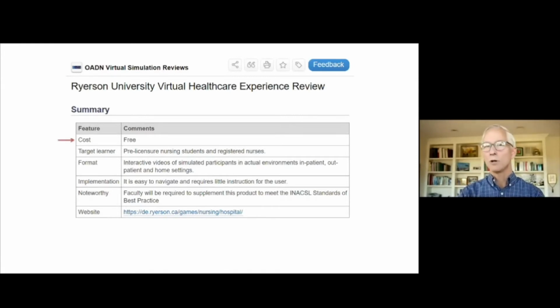And then we'll go to the summary. This includes just a few attributes that most we've heard from this group are most important. The cost, as was said before, is probably the number one consideration. Secondly, who's the target learner?